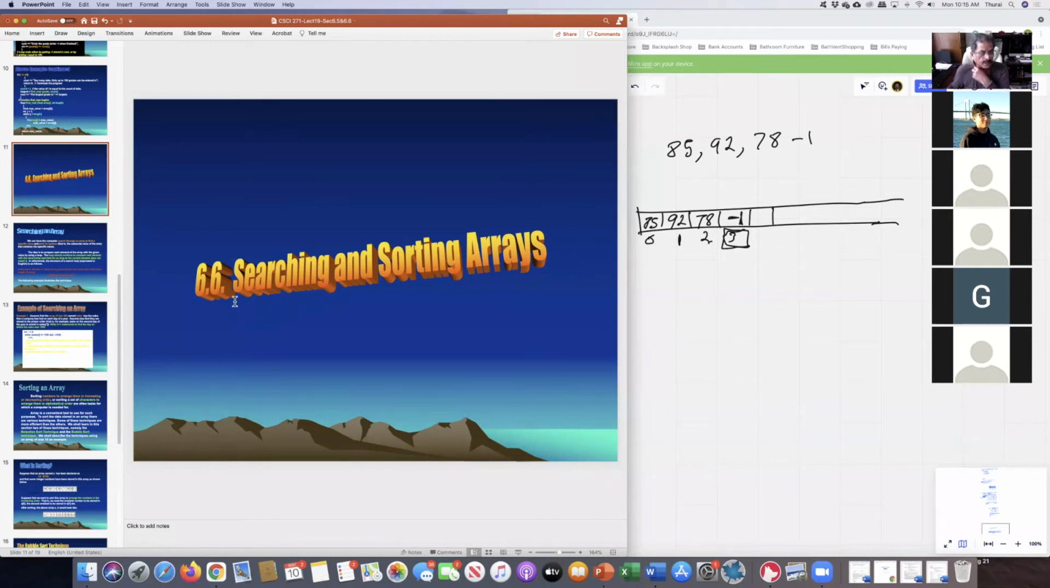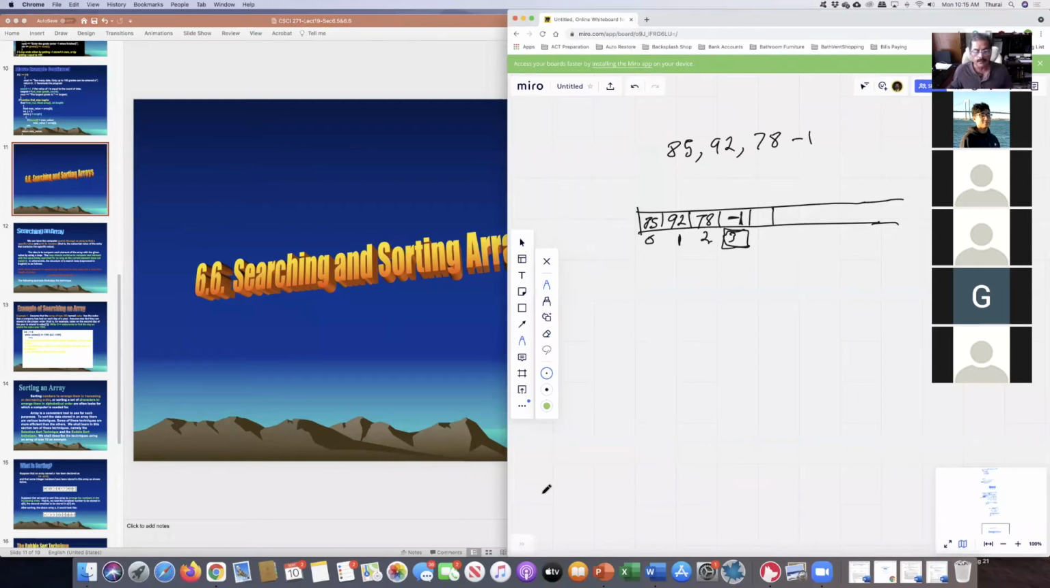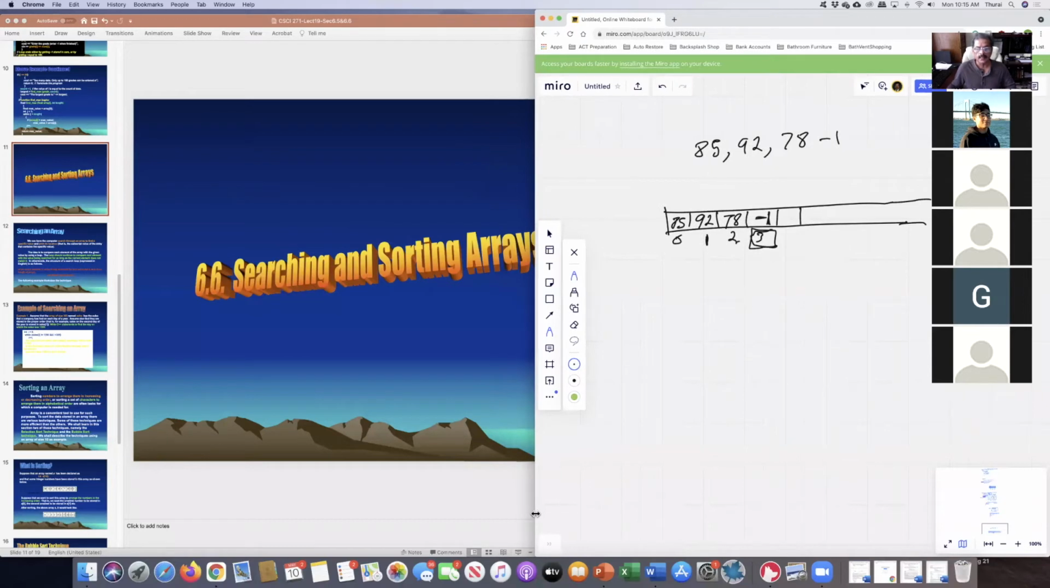So let's finish this topic, searching an array. Searching is a very common task. You know that when you go to a bank and you say, okay, I want to withdraw $100, then they have to enter your account number. When they enter the account number and press the enter key, the system searches the entire records to find your account number, and then it brings up the account information on the screen.